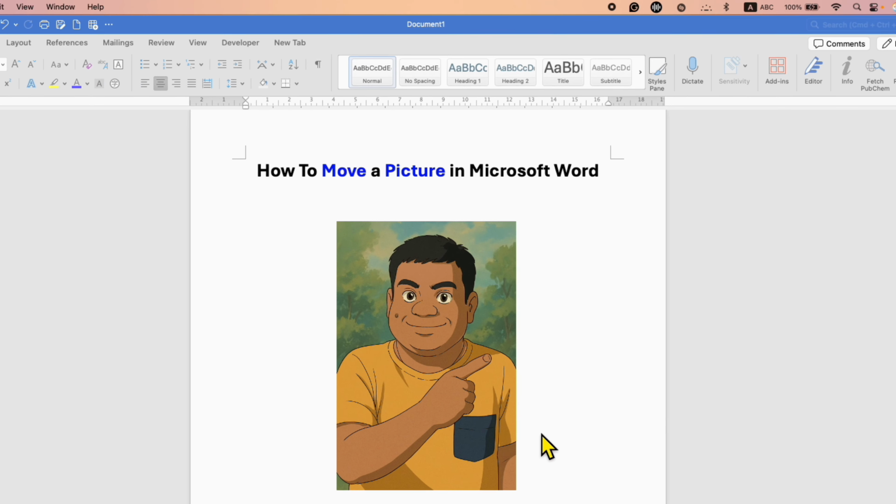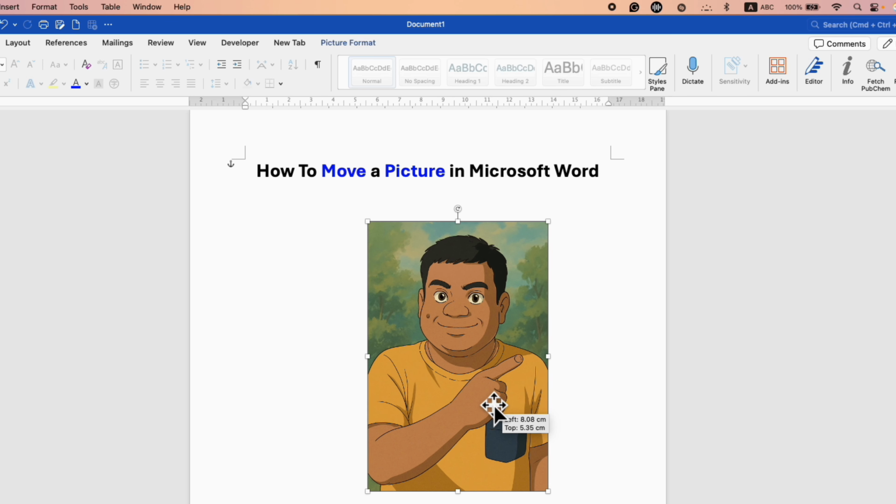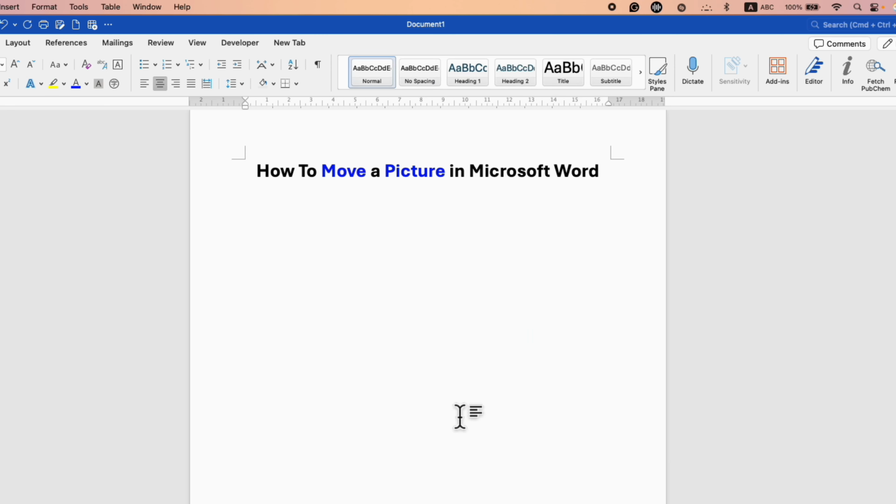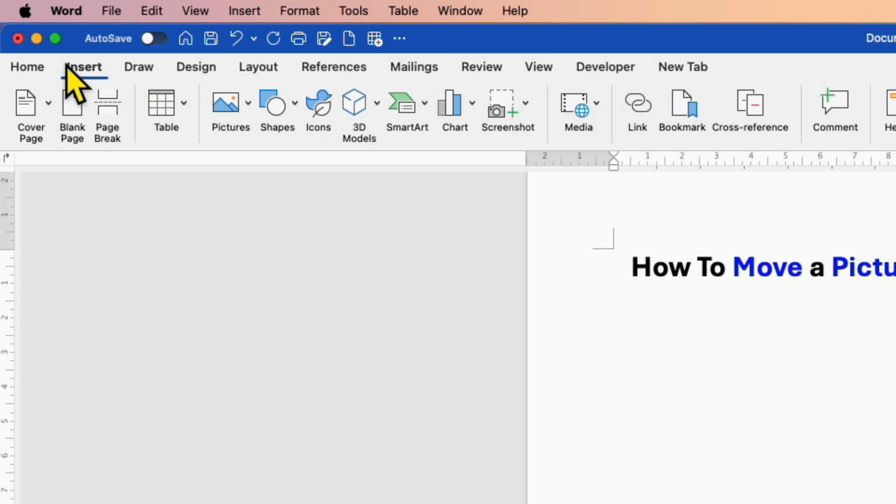In this video, you will see how to move a picture in Microsoft Word freely like this. It's very easy. First, click inside the document where you want to insert the picture. Then go to the Insert tab.